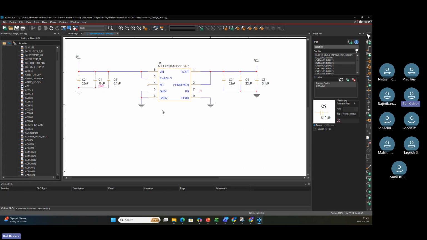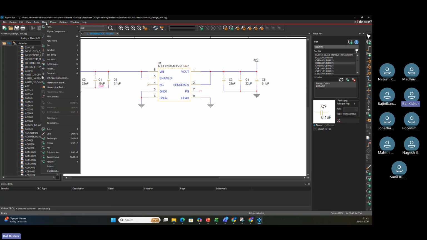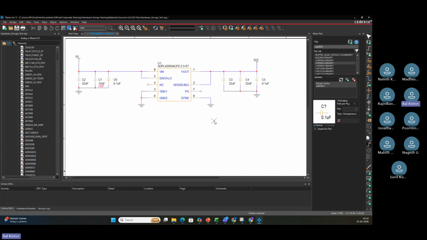How to put a no connect? Either you press X so that the no connect symbol will appear, or you place a no connect. So no connect will come. So this is the complete circuit that is designed. Okay, that is one part.